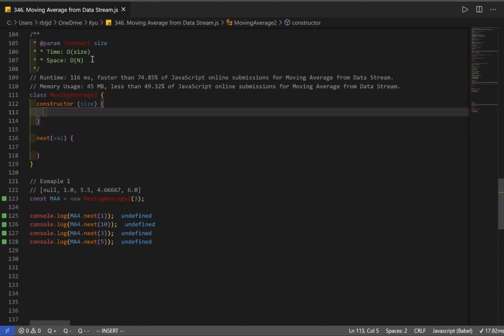Now let's go over our second solution, where we optimize our time complexity a little bit, and as a result, our time complexity is going to go down from O of n to O of size. Now if you remember from before, we iterate through our array O of n number of times using reduce, right? So we are iterating through the whole thing, but here we want to only iterate whatever our size is.